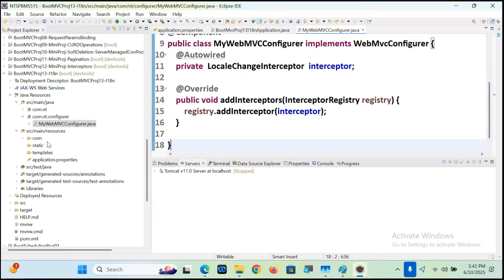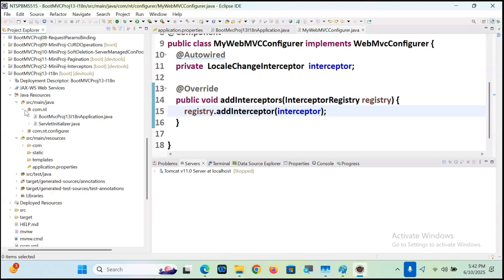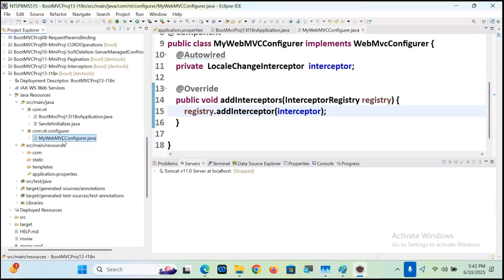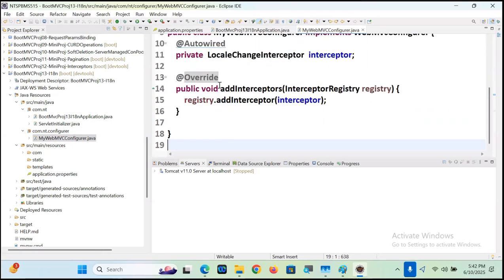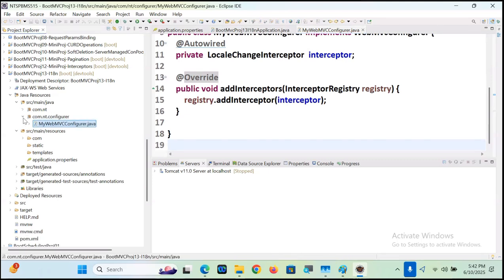Okay, that's good. My WebMvcConfigurer, registry.addInterceptor. Boot MVC proj 13 I18n application. This is the configurer, right? Yes. This is my interceptor registry, or is it not there, guys?